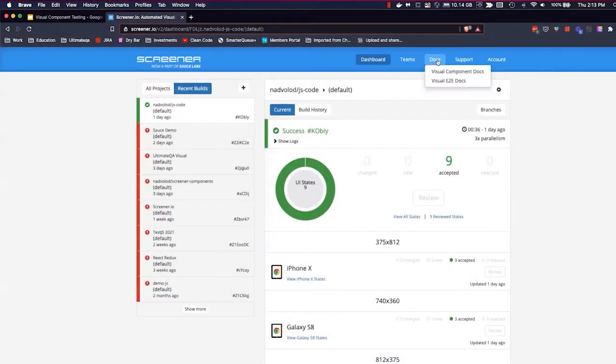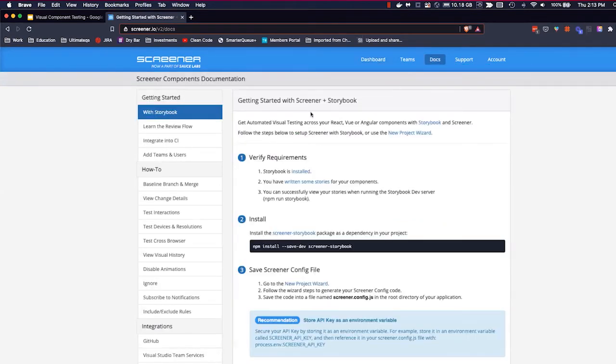Question came in. Can you show how to do interaction tests using Screener? Oh yeah, good question as well. Let me just show you all the docs here. I wish I had enough time. I was actually looking to add the code to my solution that I created for you all, but hopefully after this I'll have some more time and I'll add it to the source code that I was showing you all.